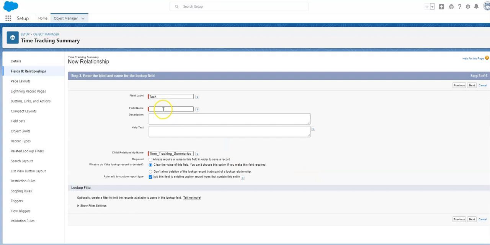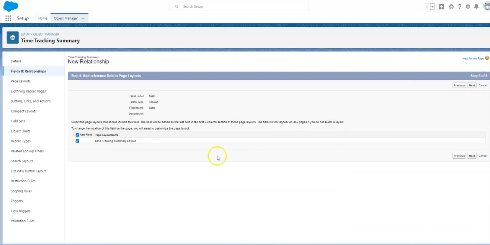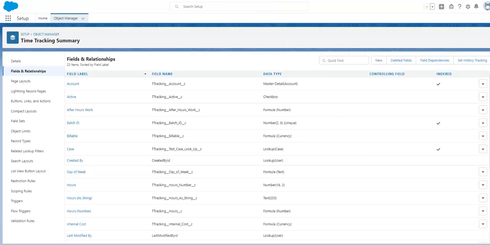We'll hit next, carry down the API name, all those should be just fine. Give it necessary permissions. We do want to add it to the layout, but we don't want to add the related list, so we don't need to add the related list. So now we'll go ahead and save that.